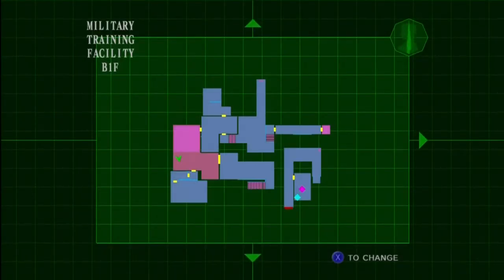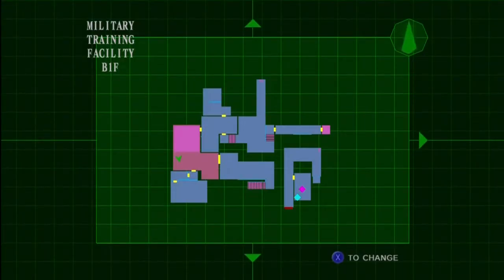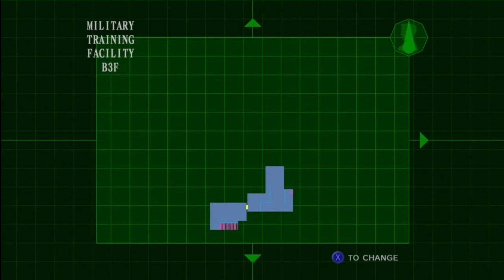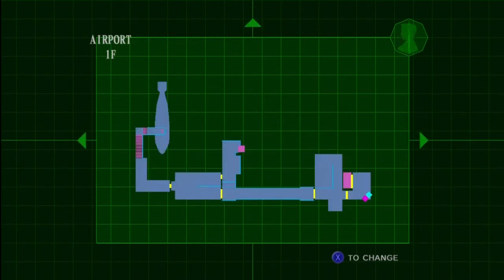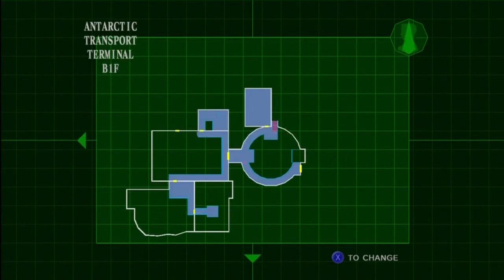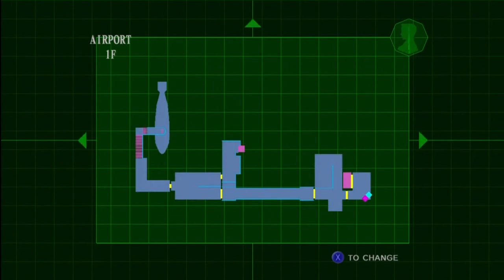But this is where I was, and this is where it was telling me to go. Should I go through all these doors? Wait, let me just look at the map. Oh my god. Nothing there. No lights over here. Was that Antarctica? Yes, it was.